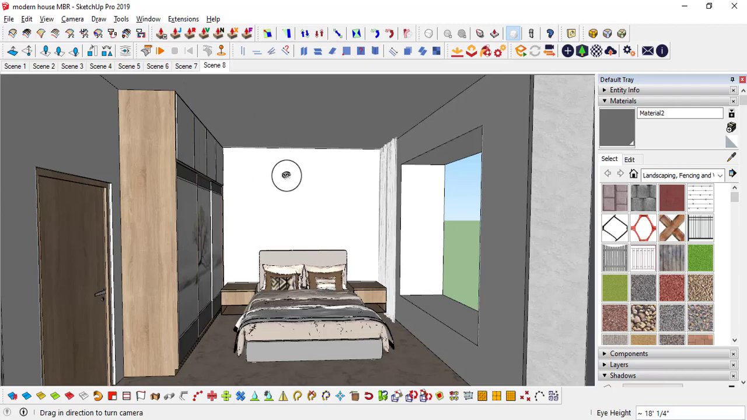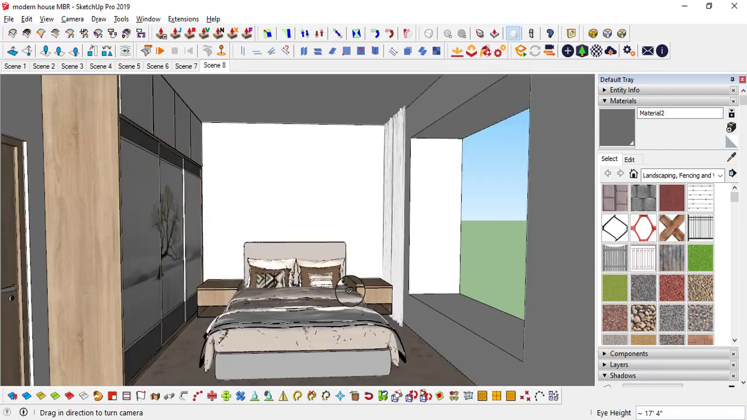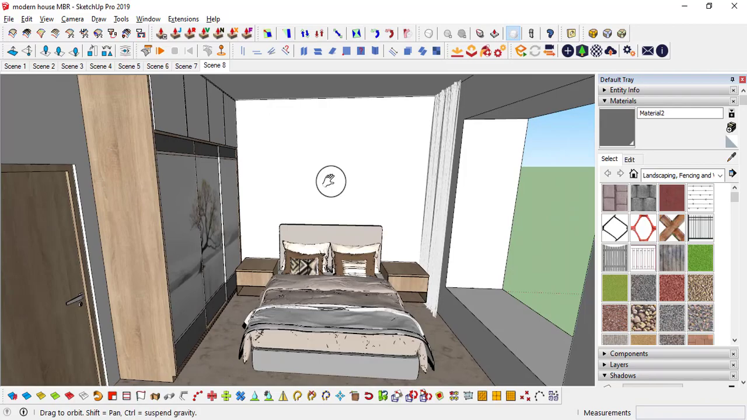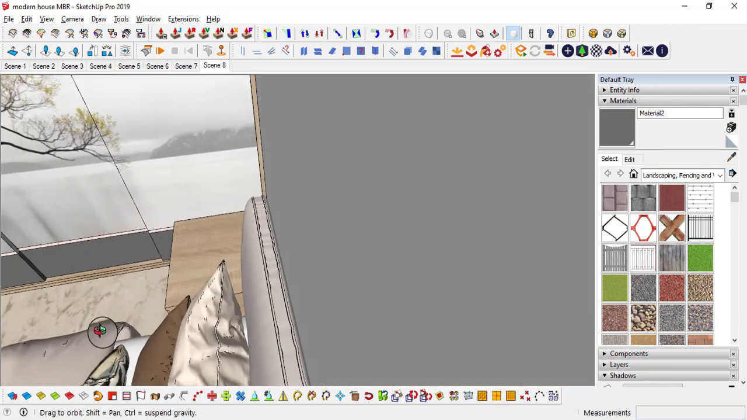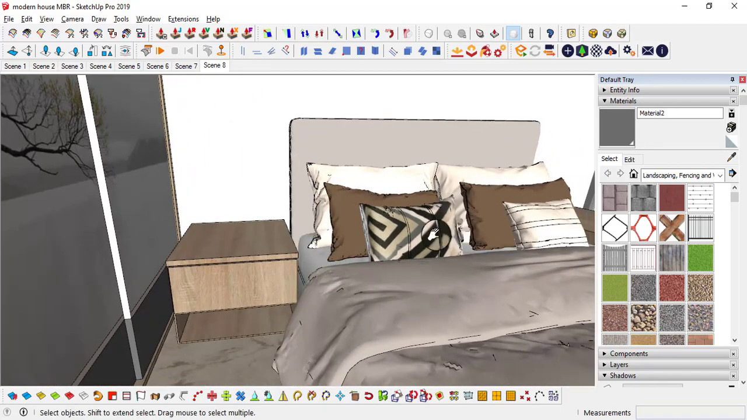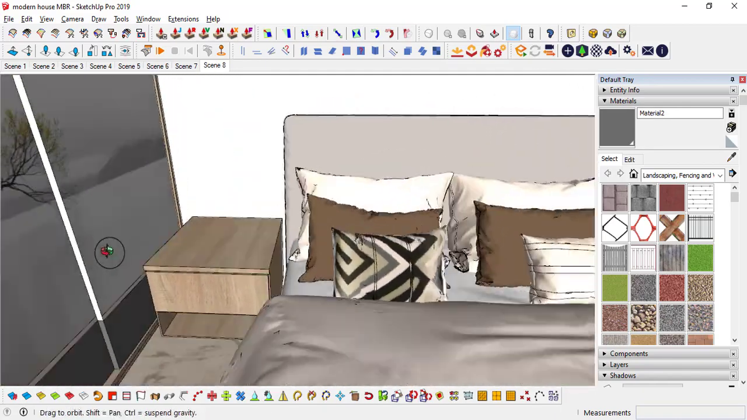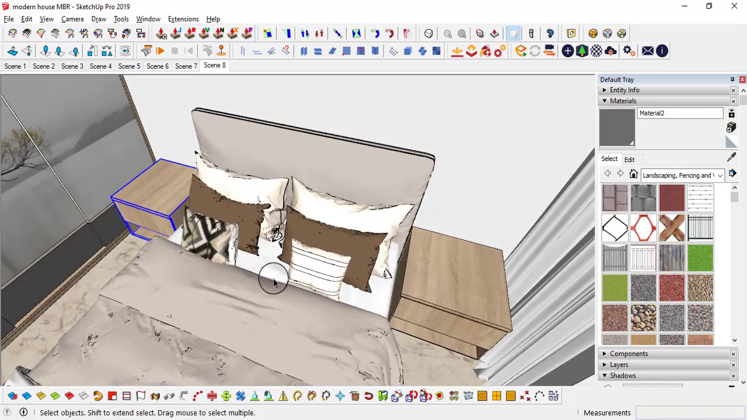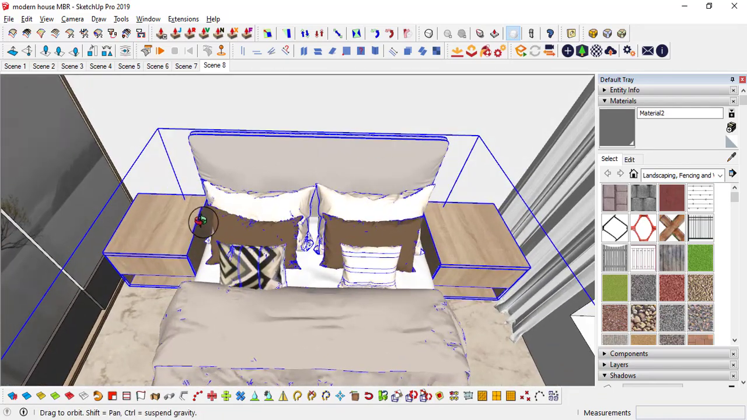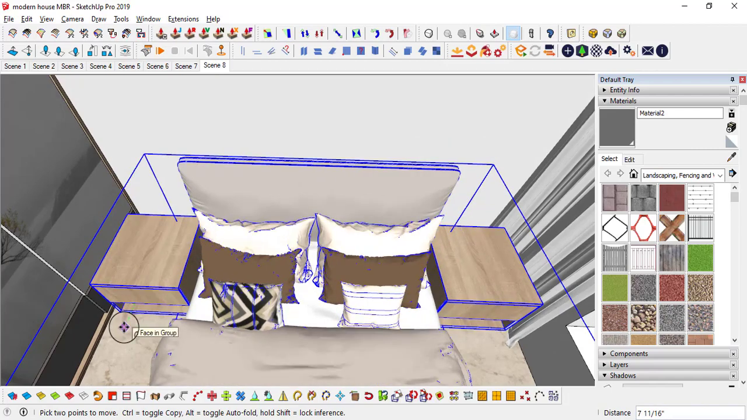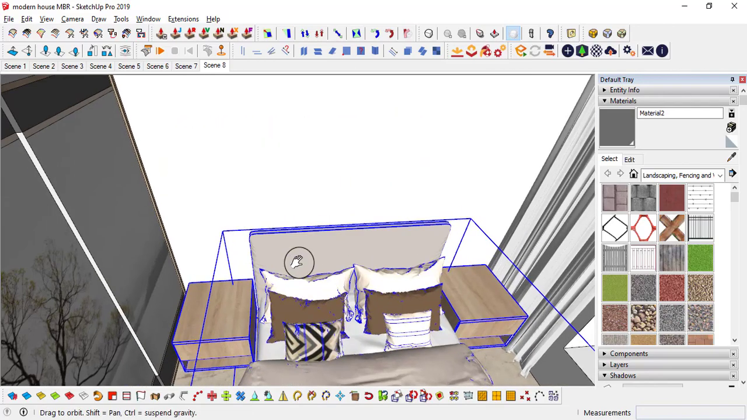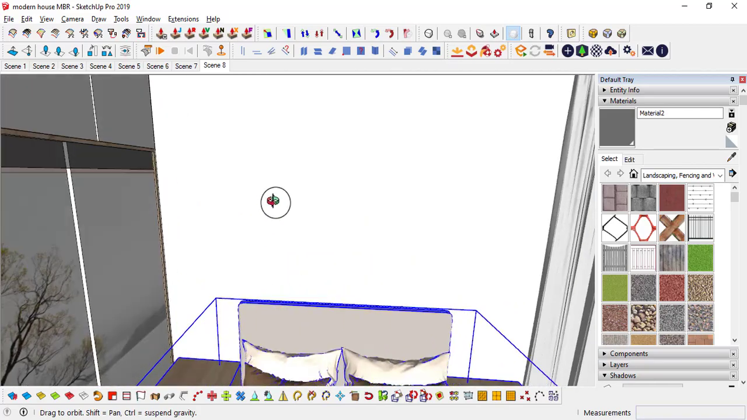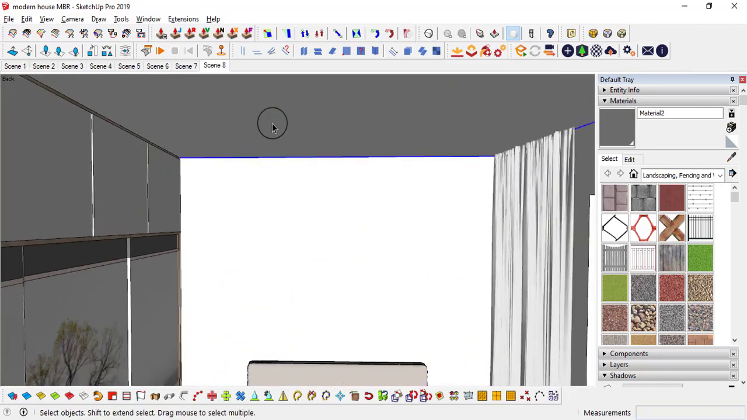So one by one we need to model right now. We will start with the back wall panel. Okay, these are wall hanging bedside tables, right? But I want to change these as well. So I will select these three, move 1.5 inches only, and I need to make a rectangle. I will hide this first.